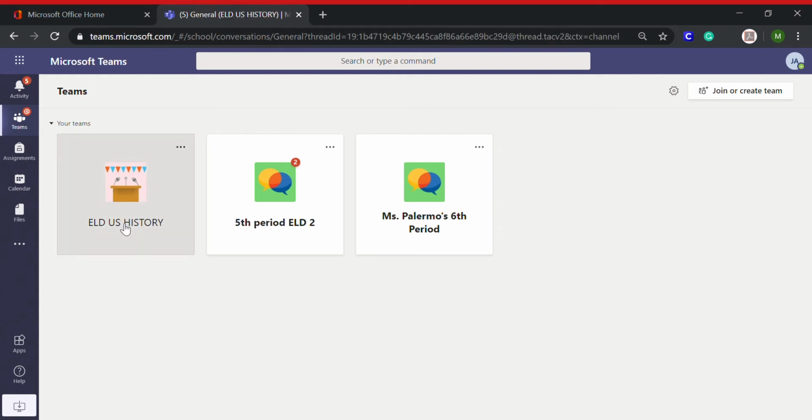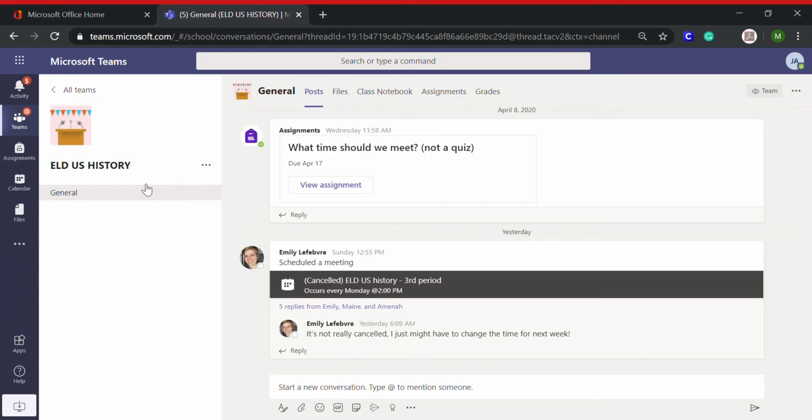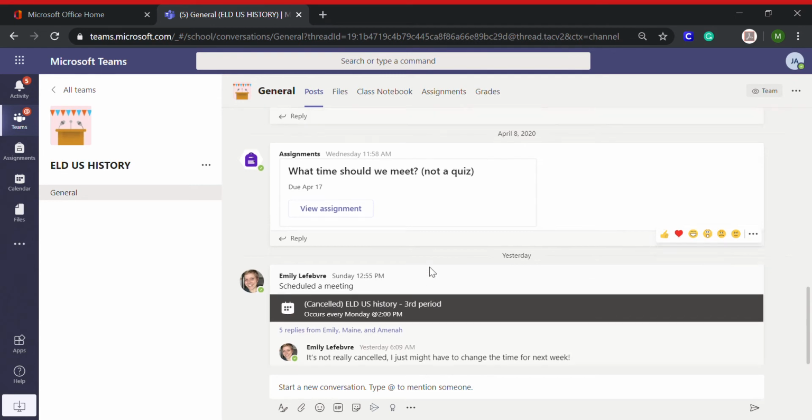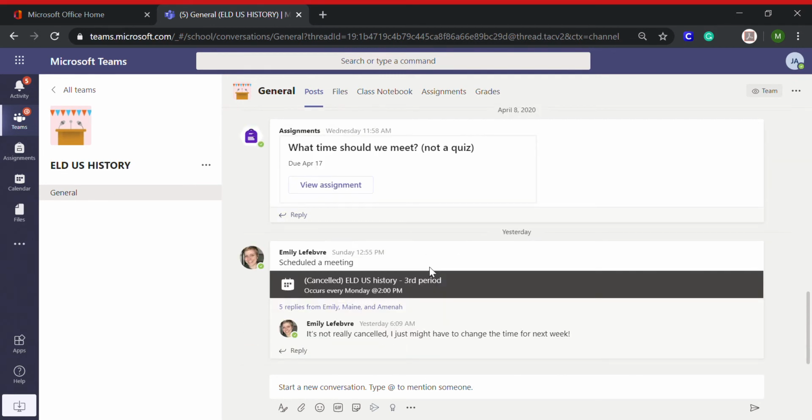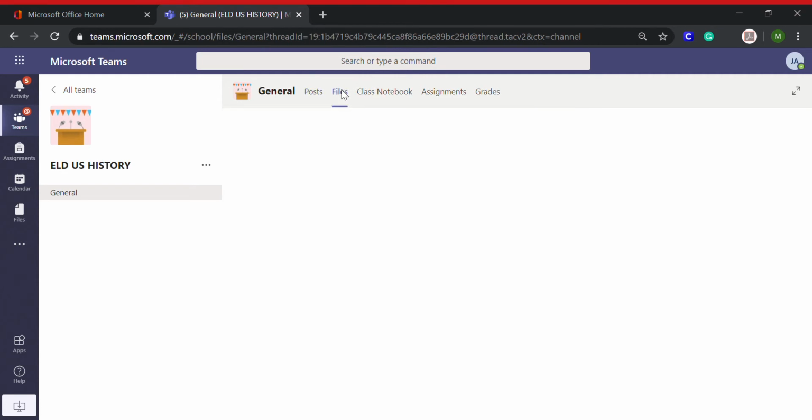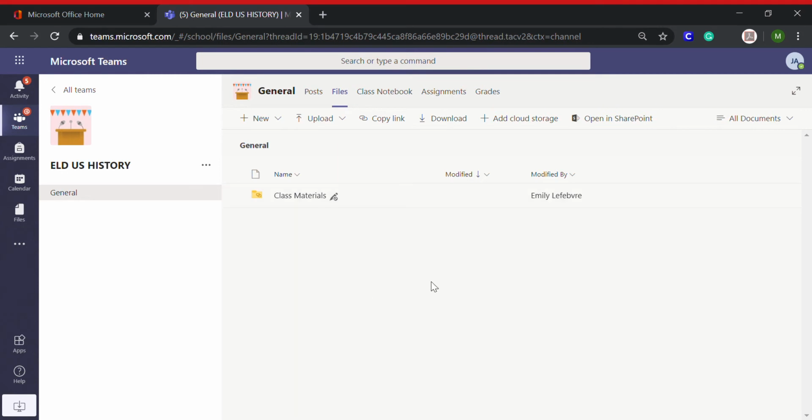So for US History, we're going to use Teams. So you come into US History. This first page, the posts page, is where we can talk to each other. This is where I might post assignments or different things like that. This meeting is not canceled. I had to close it. So we will be meeting on Monday, don't worry. Files is where we can put files. It's kind of like a storage area. We're not going to use this part.